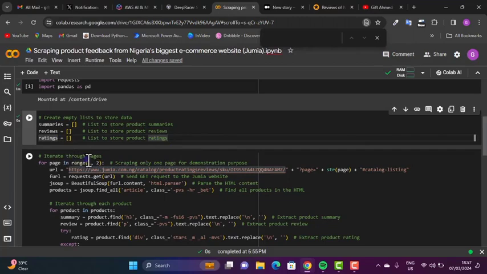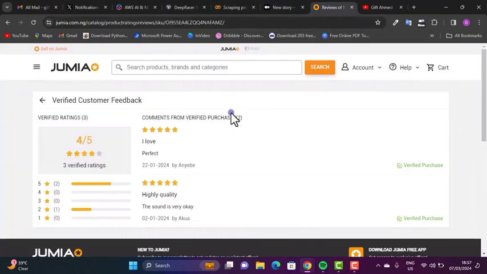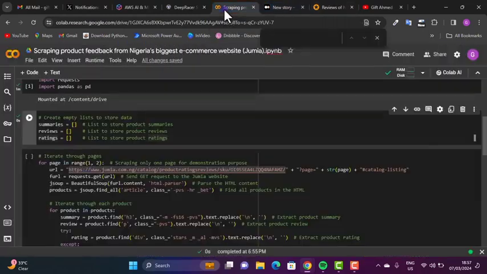Now to iterate through the pages, you have to give it a dynamic range. For this particular example we are using, we could see that the actual number of review pages here is just 2, so I could just have an iteration that ranges from 1 to 2. You could have 1 to 100, you could have 1 to 1000, depending on the case study.